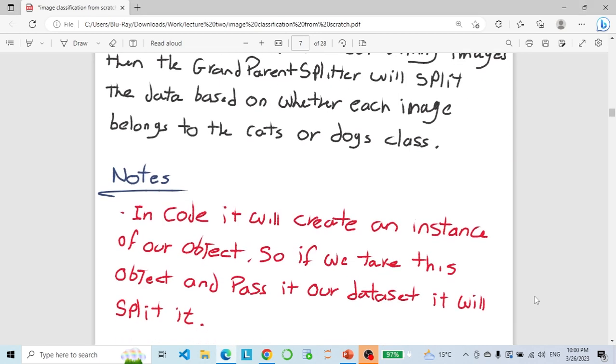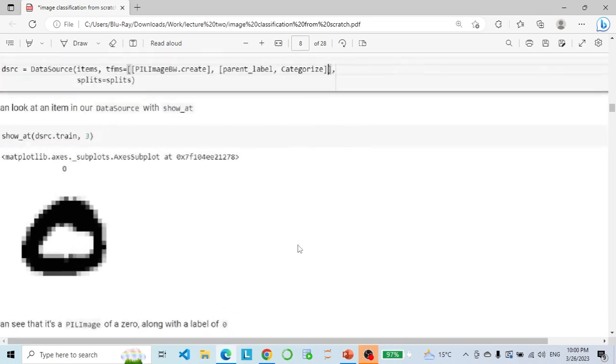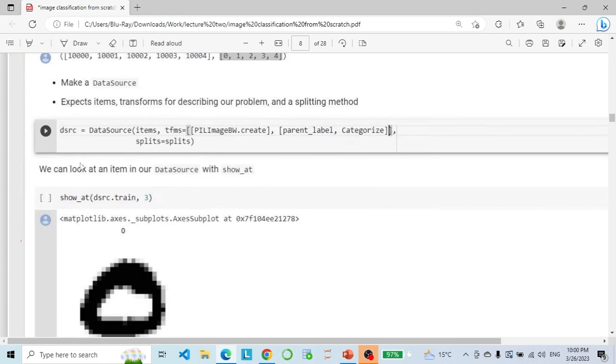Now we are going to make our data source. As you can see here in the code, to make our data source, we need to pass it three things. The first one is our items that we defined earlier in the code, and the second one is our transforms. By transforms, I mean we need to define how we want our inputs to come in and how we want our y's to be formed.